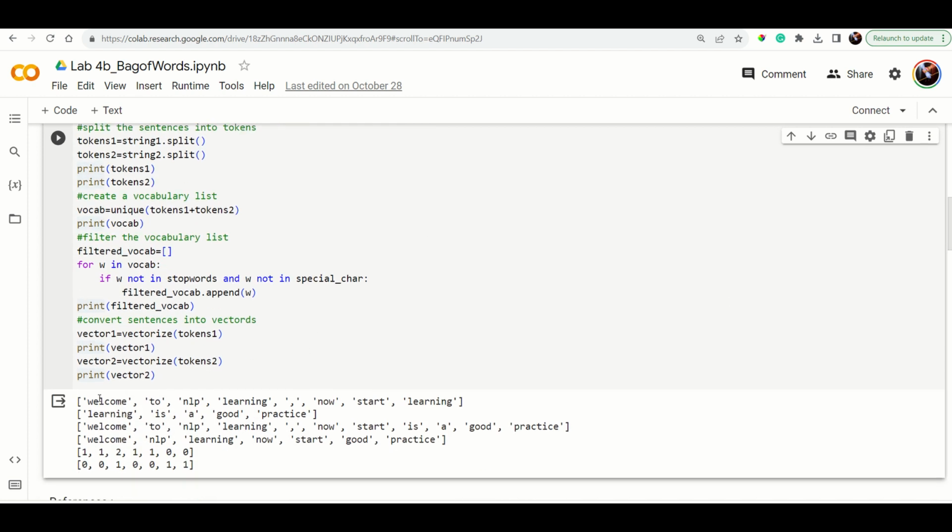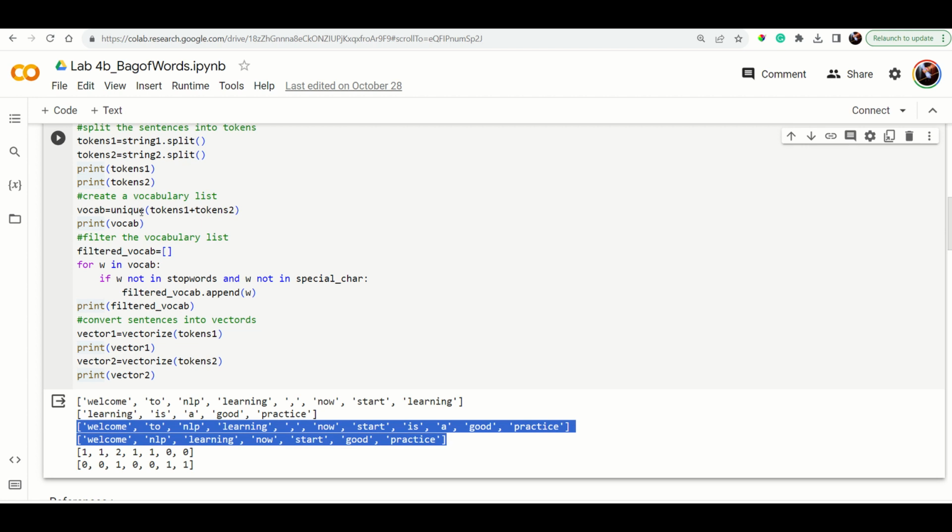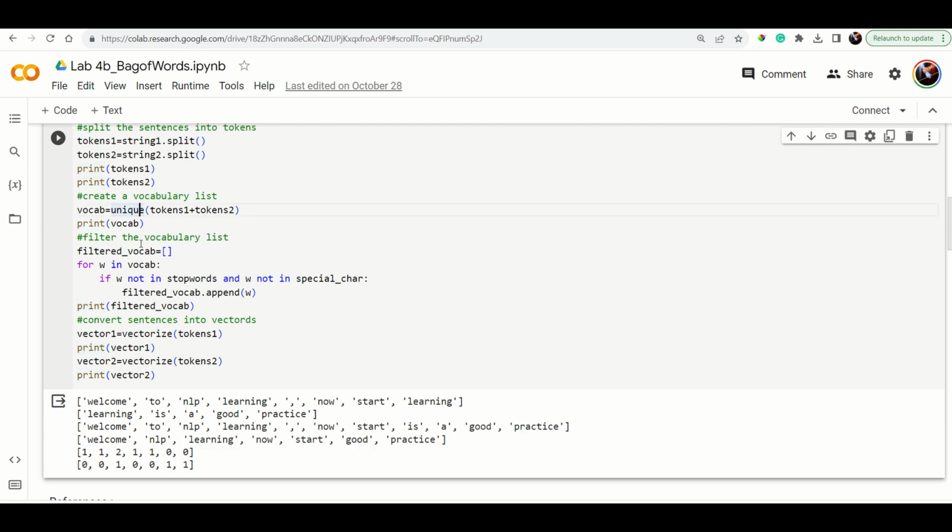And then the next one. You could see here, the first printing is printing all the tokens for both, and then you are printing the vocabulary. So this is the vocabulary which is actually printed. And then you are filtering the vocabulary, taking one word at a time and converting it into a vector. For that we are using a vectorize function. So we are vectorizing both token 1 and token 2. Hence you will get 2 different vectors for document 1 and document 2. So this is how you are doing it.